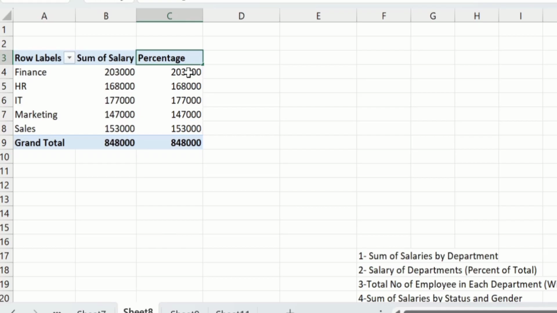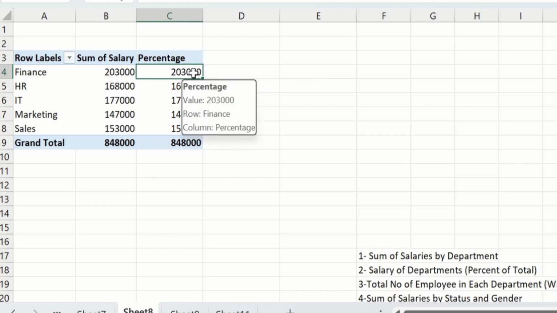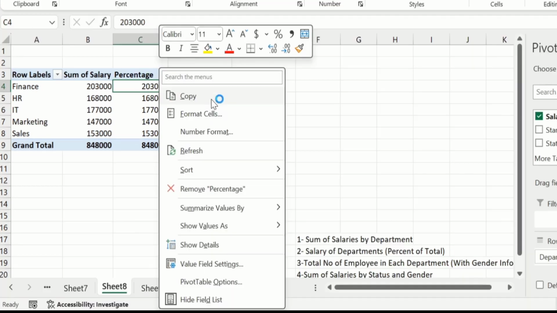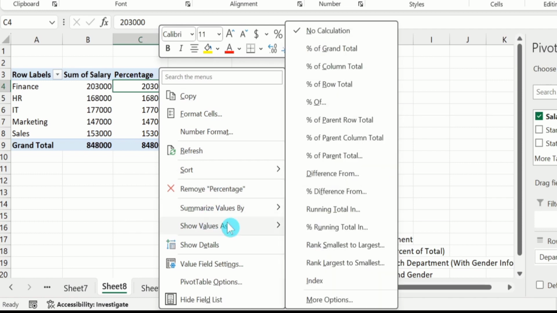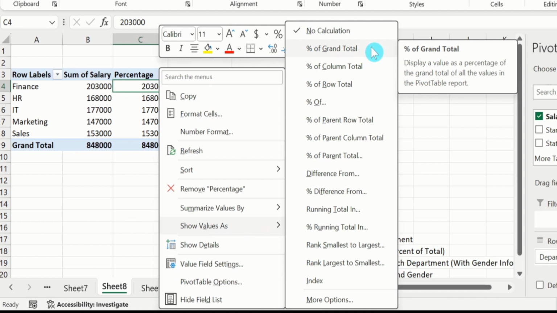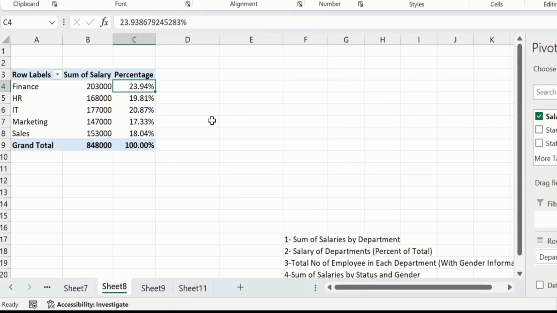Now select any of these values. Now you can see here I have selected this cell. Right click, and here you will find the option of show value as. I will choose percentage of grand total. Select this one. Now you can see here Microsoft Excel has calculated the percentage of these salaries.